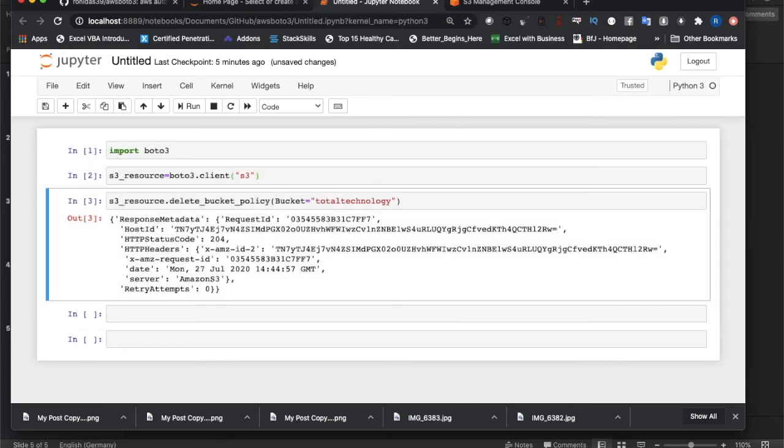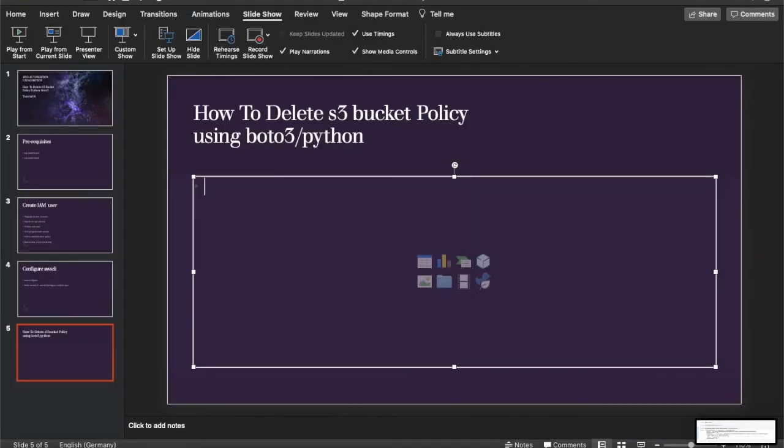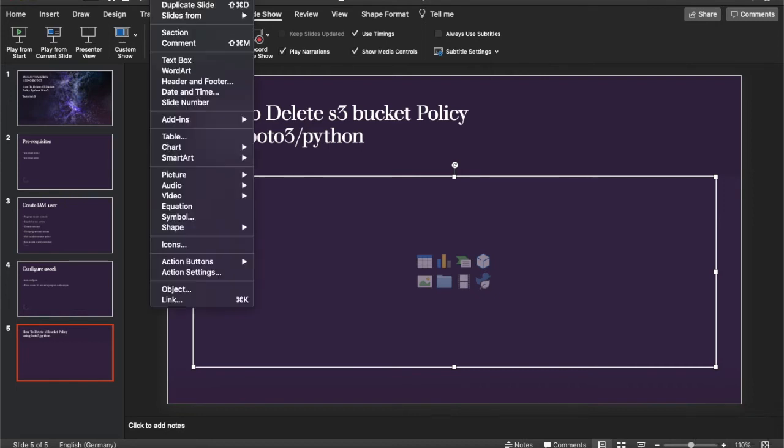Now if you summarize all our last 6 tutorials, this is tutorial number 6. We have seen how to create a bucket, how to get the bucket name, how to get the bucket creation date, how to create a policy, how to read a policy, and how to delete a policy. So we have 6 different use cases already covered, guys.